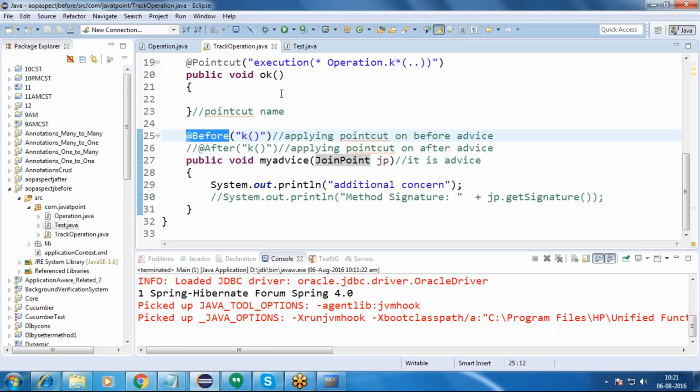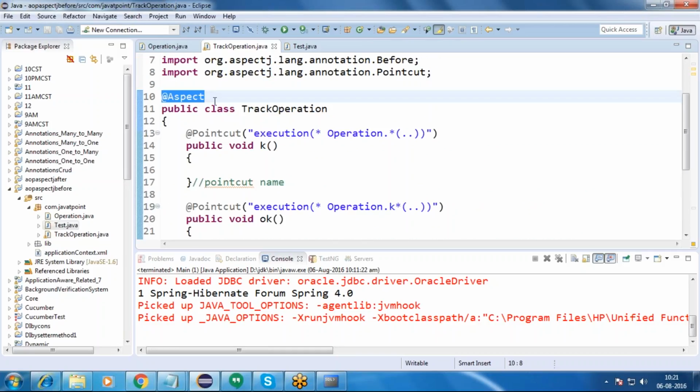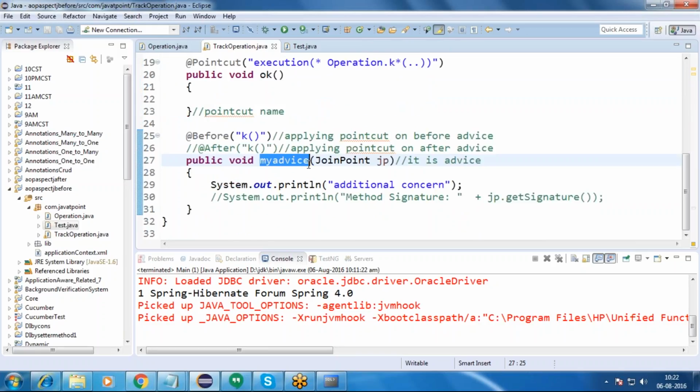But how does this my advice method know that K is being executed? That's why we have given @Aspect here. When we give @Aspect, my advice method needs to execute there. That is the metadata given for aspect. So on whichever class we created an aspect annotation, we should implement a method called my advice. That is the meaning.